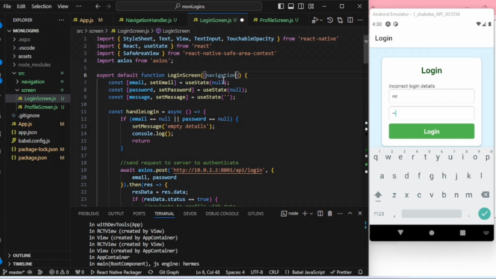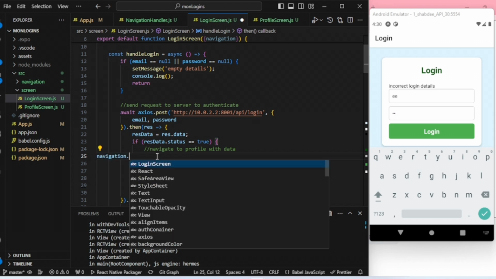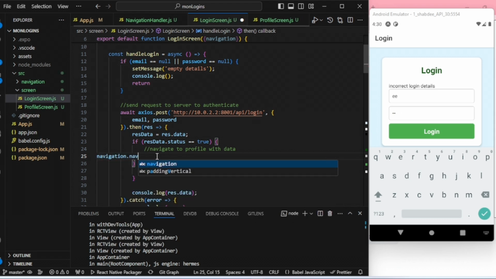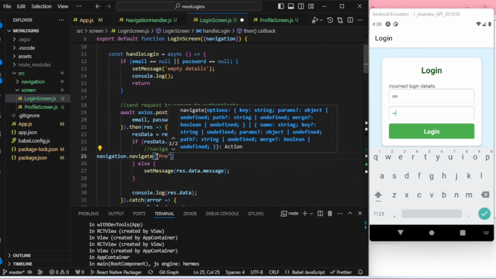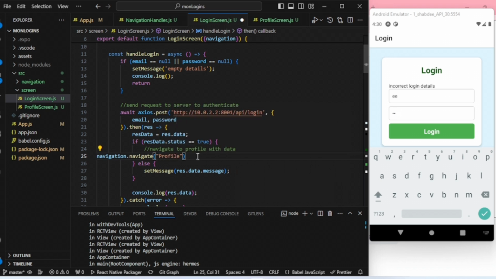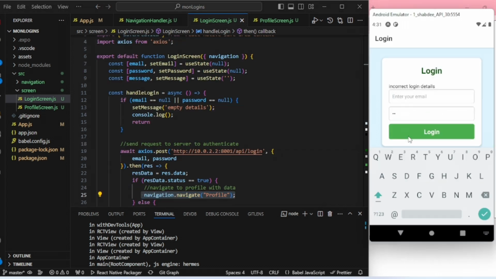I want to add this navigation to the login component so that I can access it here, like navigation.navigate. We are getting this from the React Native navigation. You can check the documentation. So we will navigate to the profile screen. This is just a sample, so that once we log in, it automatically goes to the profile screen.